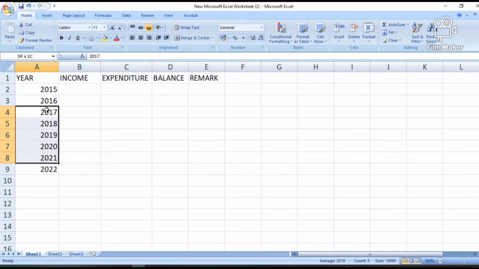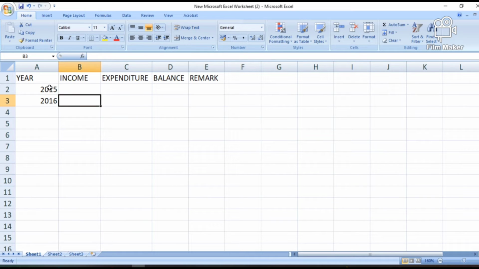That is, I will erase it, then I will select it and click on delete. Then select 2015 and 2016, then drag it from the corner. You have to drag it.